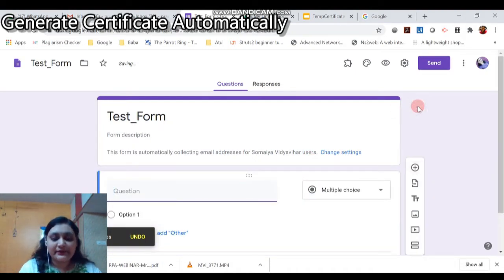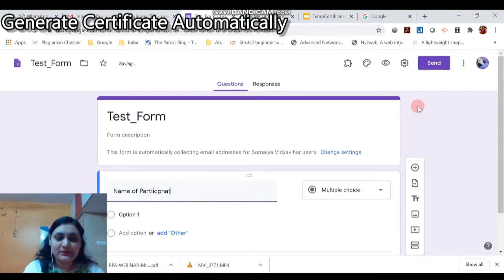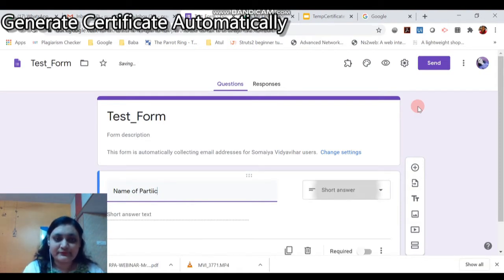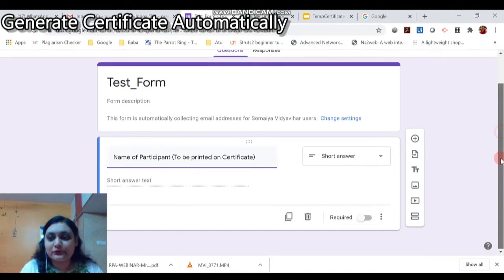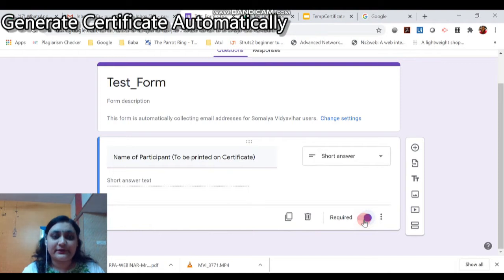So I'm taking this automatic email collection. Then I want to add the name, so suppose name of participant. Here we can write the name to be printed on the certificate, because sometimes people write short forms and then come to you saying they want the certificate in a different name. So it is better to write it here. They will write whatever name they want to appear on the certificate. So it's a short answer and a required field.